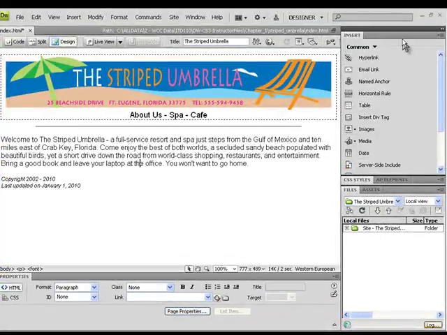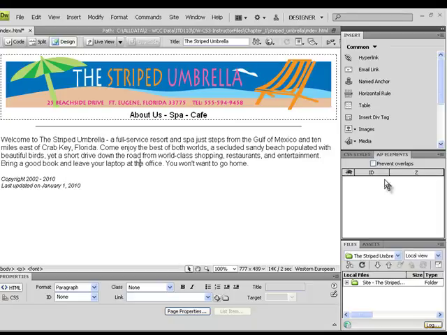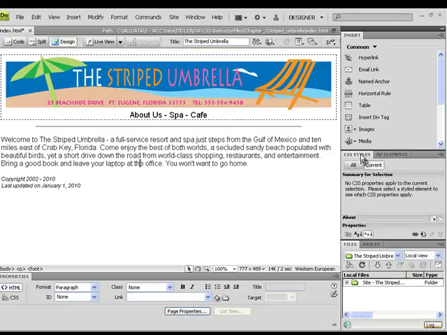Over on the right hand side is where you'll see panels. Right now you see the Insert panel, the CSS Styles and AP Elements panel. Then you'll see the Files and Assets panel down on the bottom. I will talk more about those in another tutorial also. So become familiar with the Dreamweaver Workspace. It really is helpful when you need to know where things are located. This concludes the tutorial on the Dreamweaver Workspace.